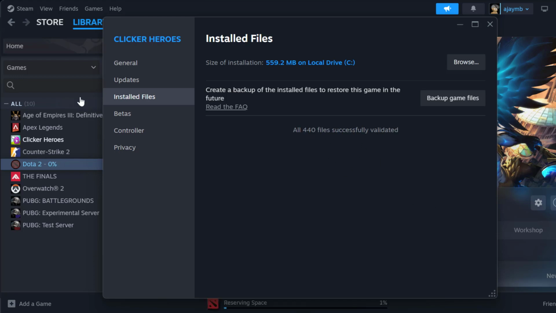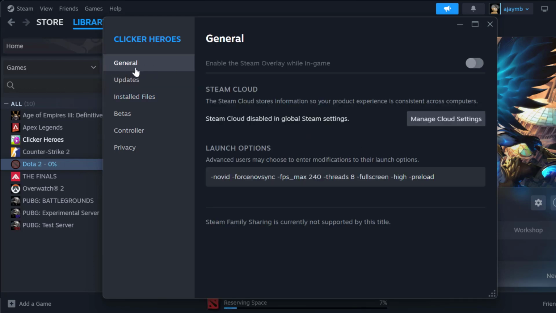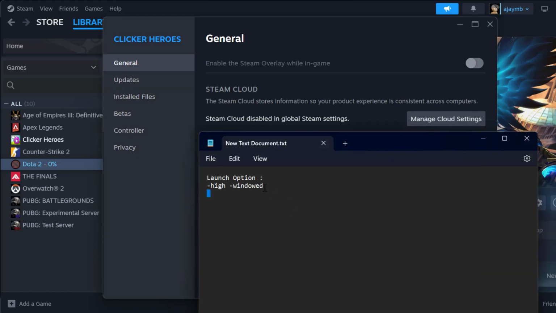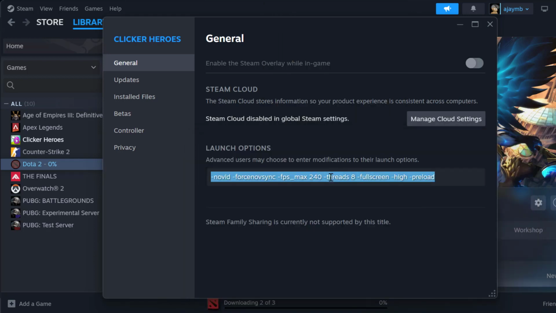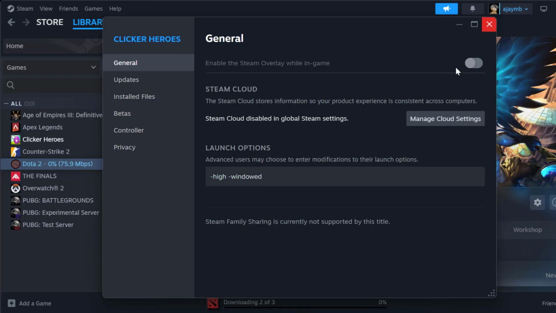After getting done, select the general tab over here and now you just need to check my video description for this launch option used in my video. Just copy and paste it over here in the launch option. After pasting it, just click outside and close this.